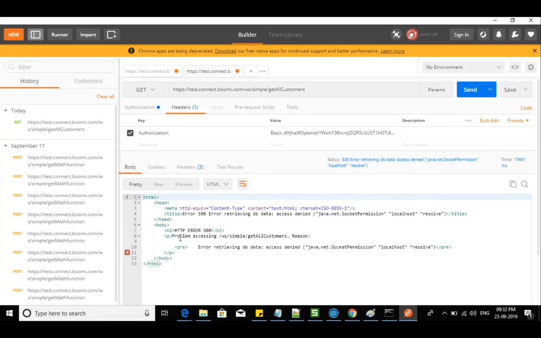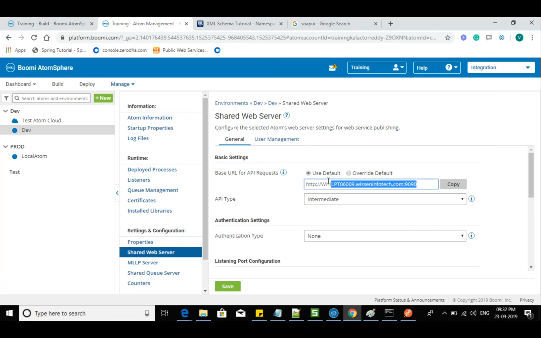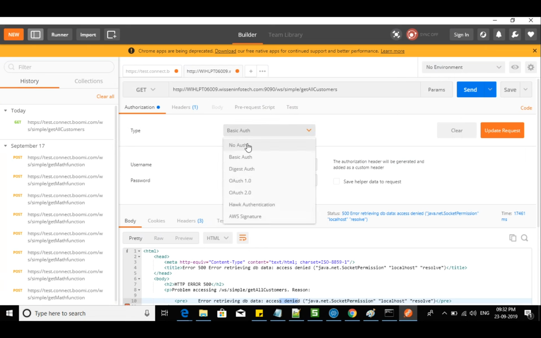Okay, it says there is a problem accessing WS simple get all customers. Error retrieving data. Since I am using a DB one, it will not allow me to ask, because DB is not enabled on local. So let me just use this one. Authentication will be none. Host number, port number, authentication, no need here.